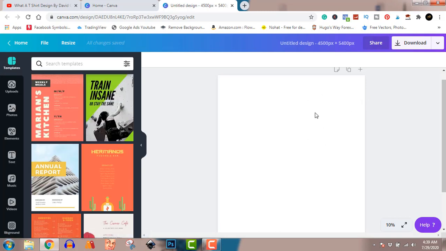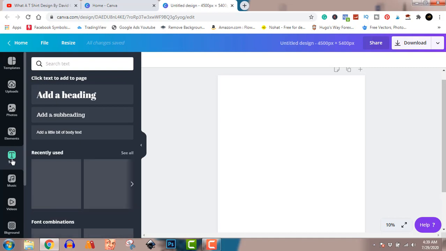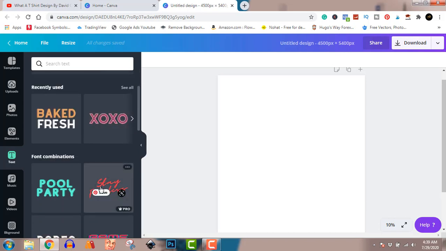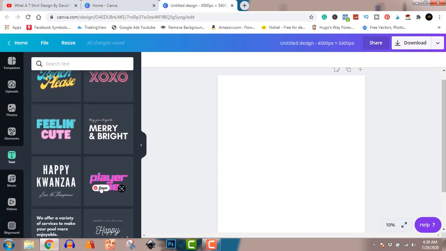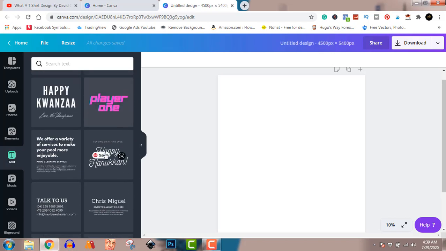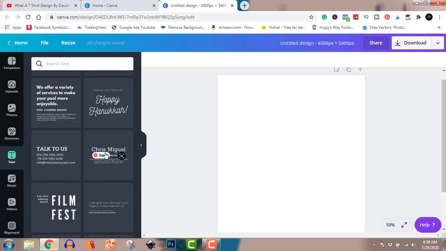So now we have it opened on a new tab, and now we want to go straight into this. We just go find a cool text. We used this text before, so we're going to find another one.